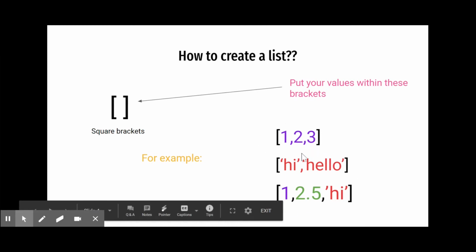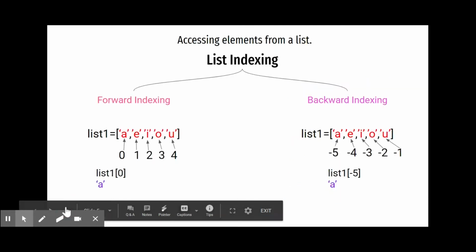Now, for example, these are examples of your lists. So this is a list of integers. In this list you only have your strings. So hi is one element, hello is another element. Whereas look at this list. This list has three elements. All of them are of different data types. Like this is an integer, this is a float, this is a string. So a list can have values which are of different data types.